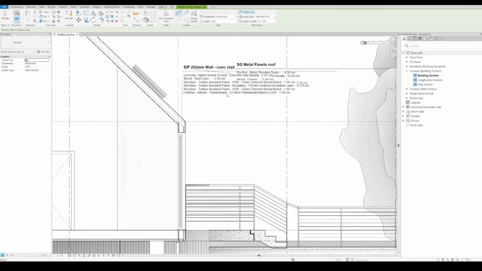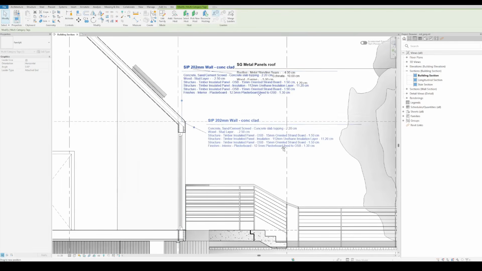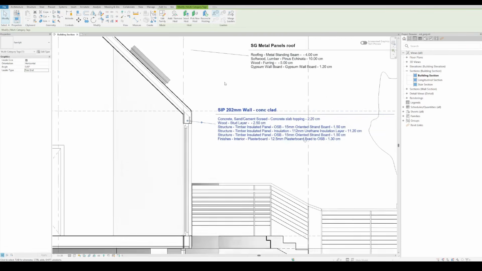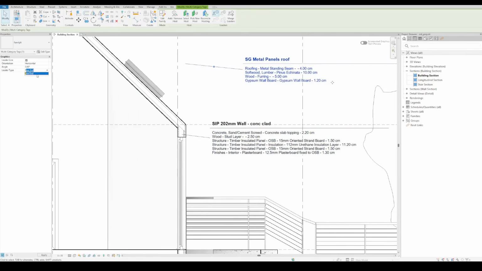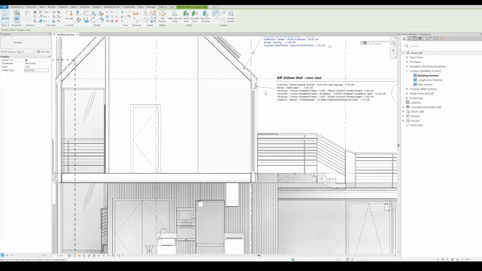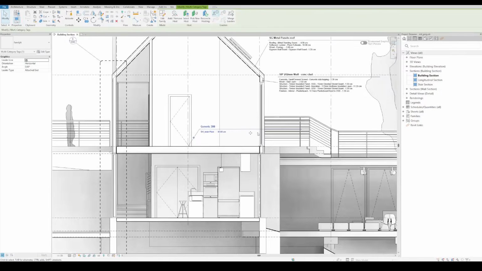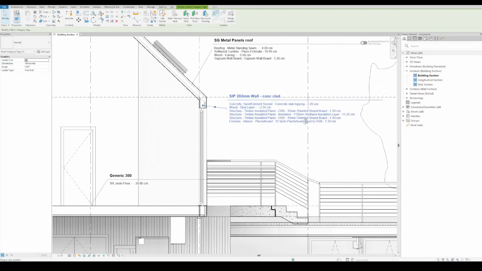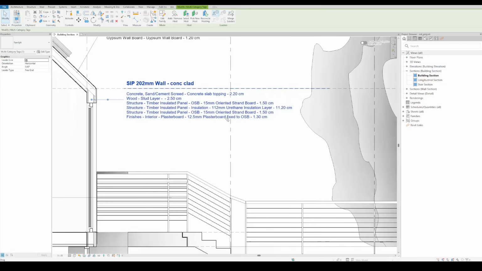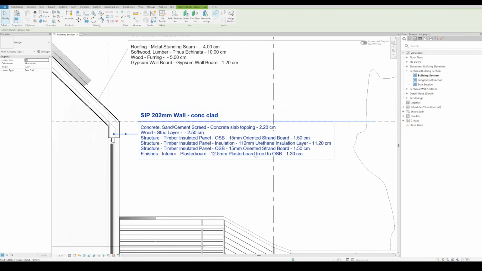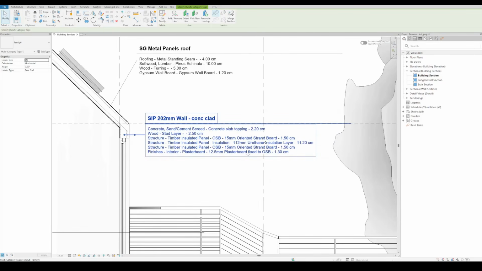Yes, so let's tag this. Let's tag our wall, like this. Let's tag our roof. Okay. Let's tag our floor. So let me create this one. Let's tag our floor. Yeah, and that's it. Yes, so this was really fast, as you saw, and we have access to our layers information.